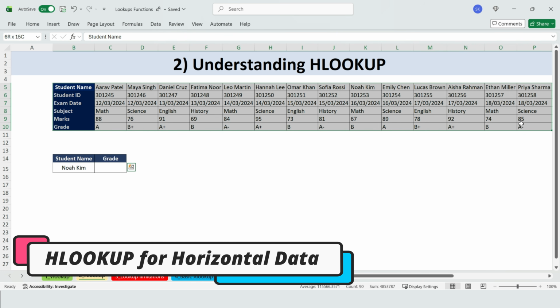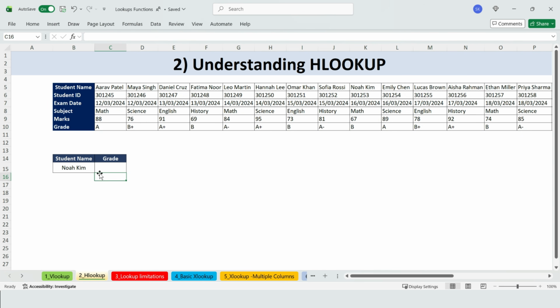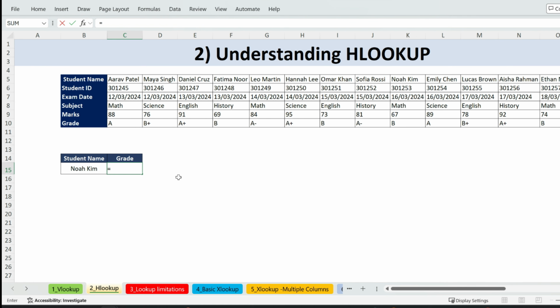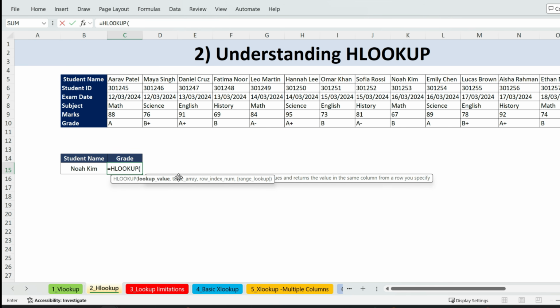HLOOKUP works best for horizontal data. To see this in action, here we have the same data set, but this time it's arranged horizontally instead of vertically. Our goal is the same. We want to find the grade for Noah Kim. So let's begin. Type equals HLOOKUP. The syntax is very similar to VLOOKUP. First, the lookup value. Select the cell containing Noah Kim and press comma.